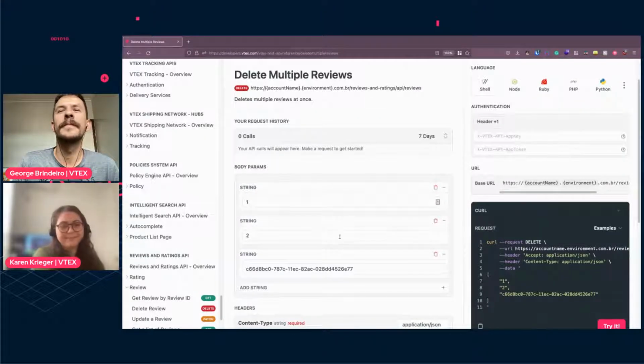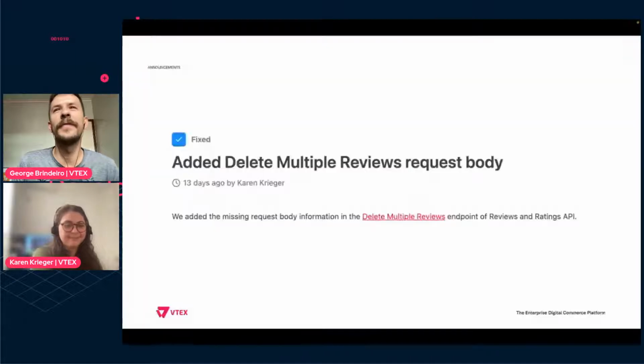Awesome. So, if you need to delete multiple reviews, that's always a good option, having an API. We have a demo later today on Reviews and Ratings, so we'll be able to connect the API with the creator and the app.